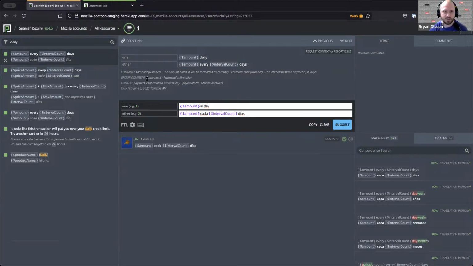So for singular, we have the amount al dia, and then for 2 plus, we have amount cada interval count ds. So dia ds. So we are actually able to create grammatical strings in a way that's very easy and fluent. So if you ever encounter a string like this, just know that that's what's going on.